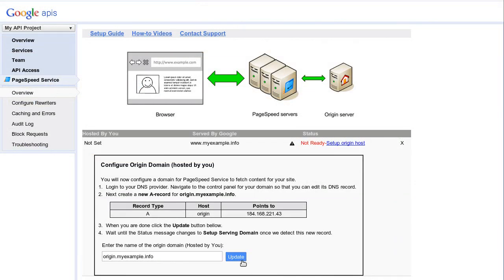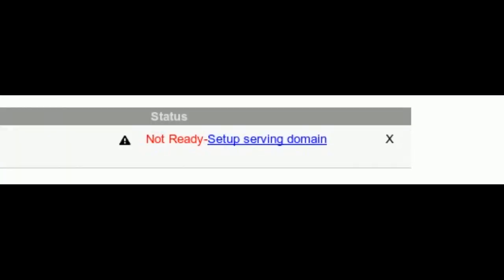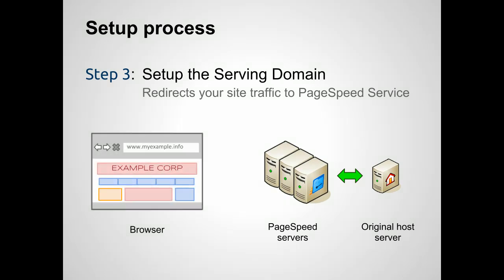Back in the console, click the Update button next to your origin hostname. Once the previous DNS change is detected, the status message for your domain will change to Not Ready Setup Serving Domain. Now we can proceed to the final step, step 3, which is to modify the DNS record of the serving domain so that it points to PageSpeed servers. This DNS change will direct your site's traffic to PageSpeed Service and complete the setup process.